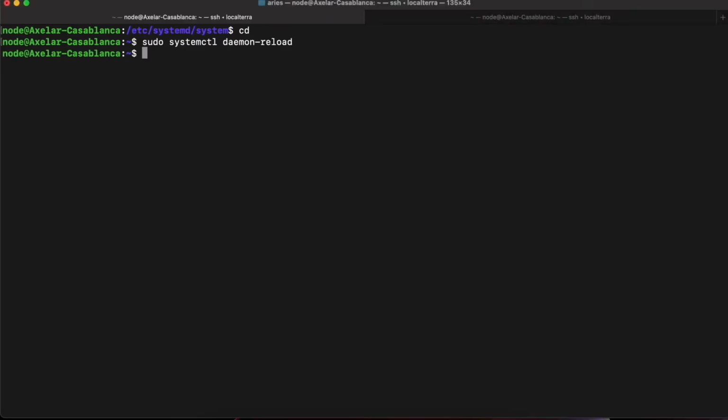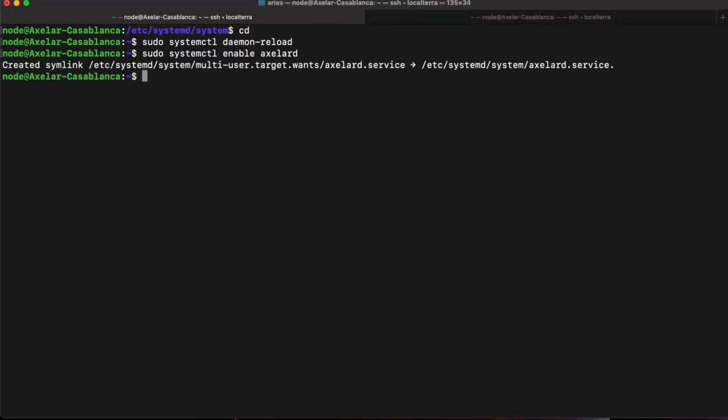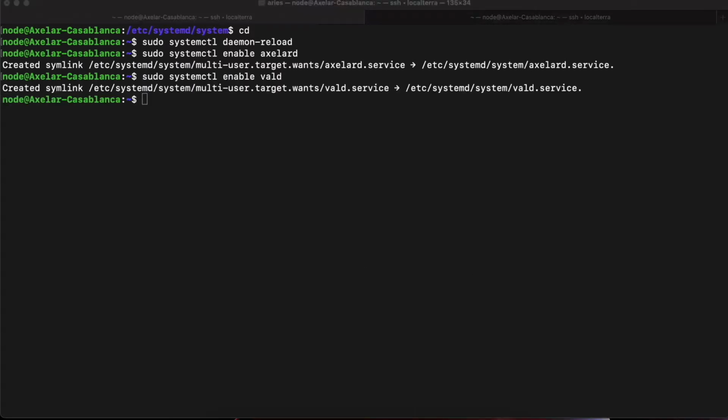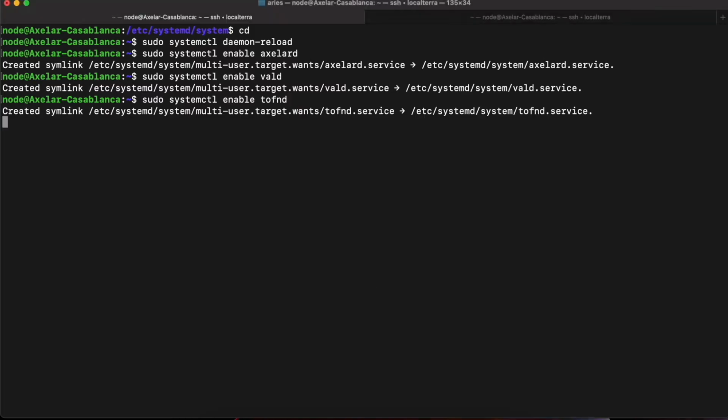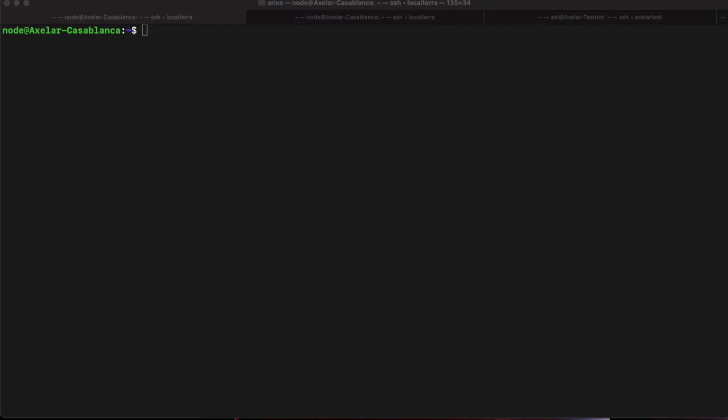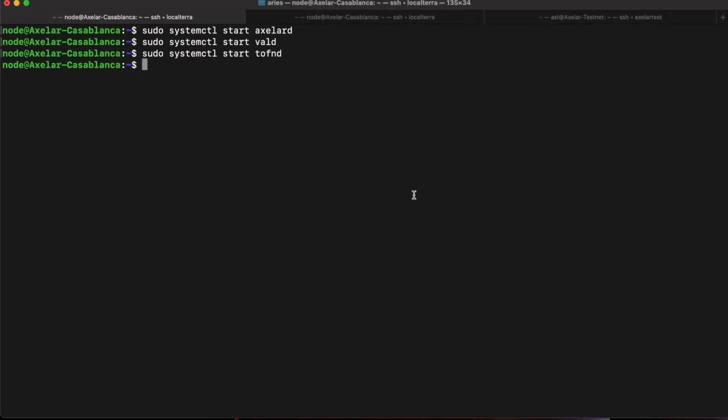Now reload the daemons. Enable the services one by one. Now we have to start the services one by one. Execute the following commands to do so. To check if everything is working fine, use the following commands one by one.